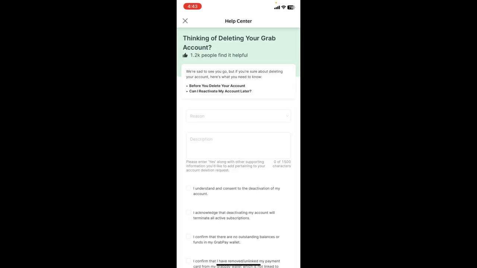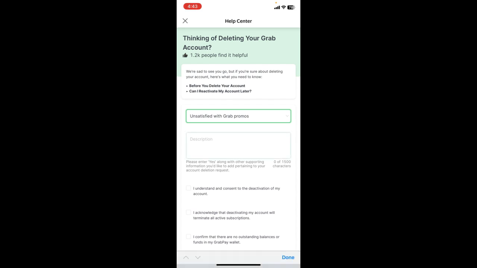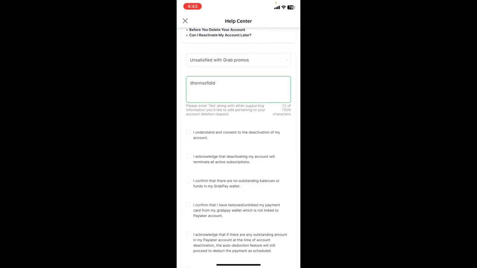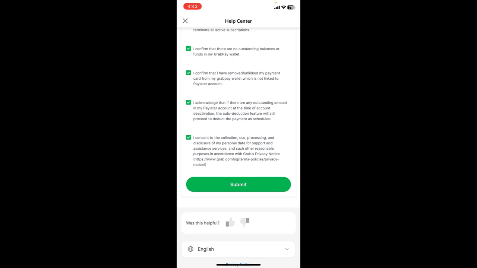After you click on it, you will be forwarded to this section. Now select the reason and write down why you want to delete your account. After you write down the details, now check all these boxes. After you check it, now tap on submit.